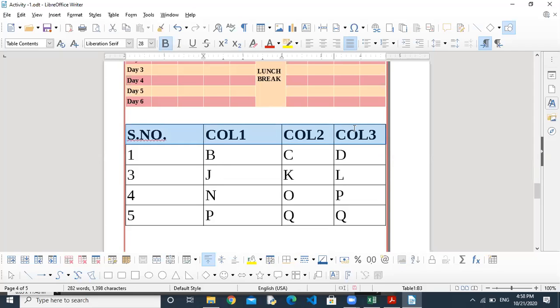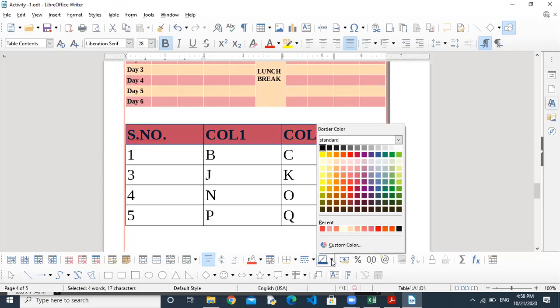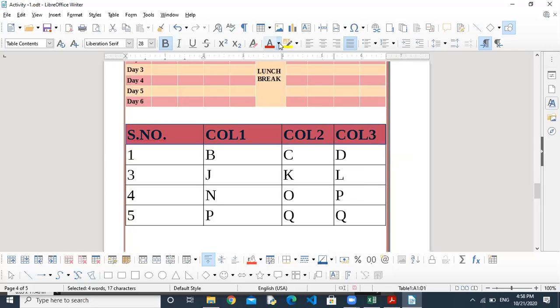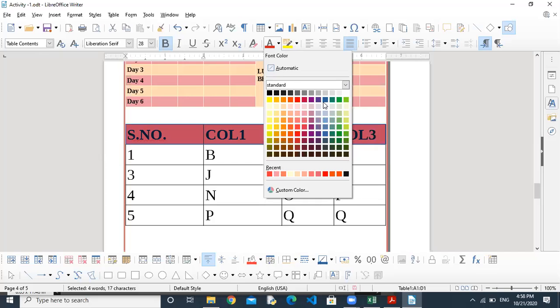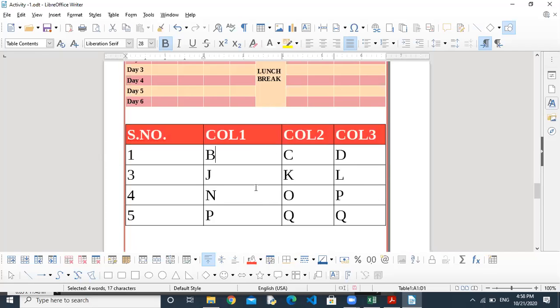I'm making it bold, which is already done. Now I'm going to put some color also so that I can recognize it. I want to make it white, so I'm going to change the text color also, and this is the border color. I change the text color this way and select white. This is my header.